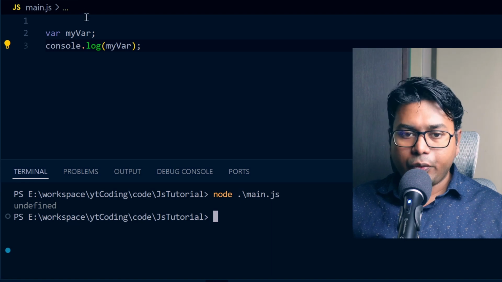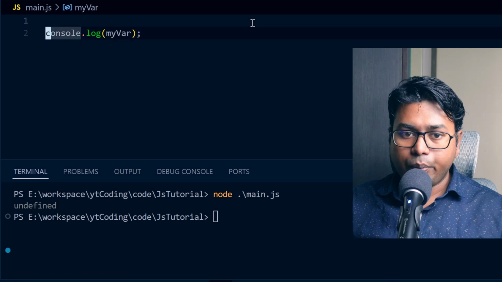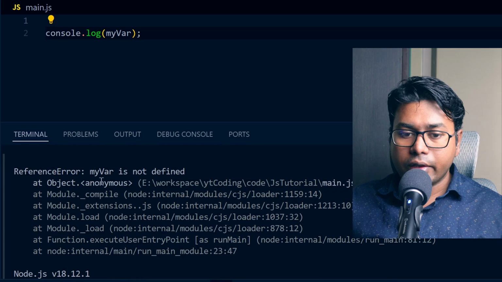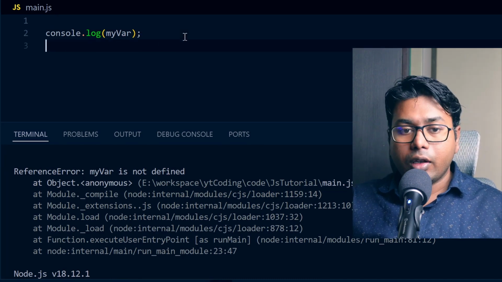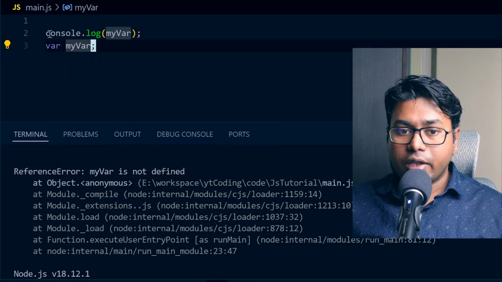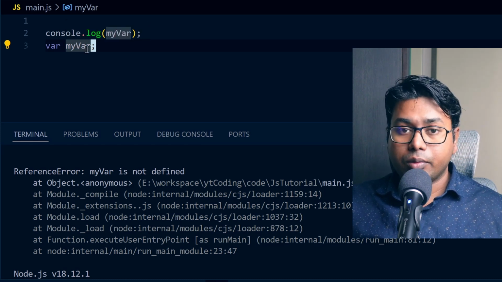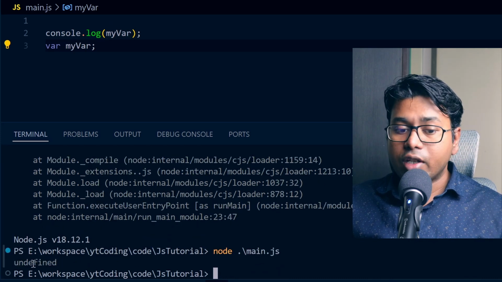Well, that's fine. Now if I remove the declaration of this variable, var myvar, then what will happen? If I execute the code now, you can see that there is an error, a reference error: my_var is not defined. Now here's the interesting part. If you define the variable var my_var after line number 2, that is after the console.log of my_var, what should happen? It should throw an error, right? Because at this point in line number 2 it is not declared. But if I execute the code now, you can see that the value is undefined.